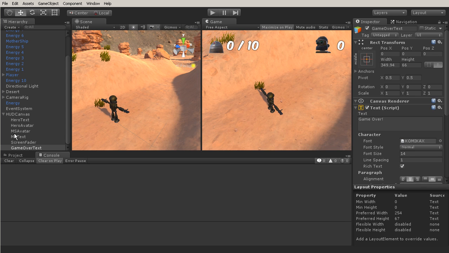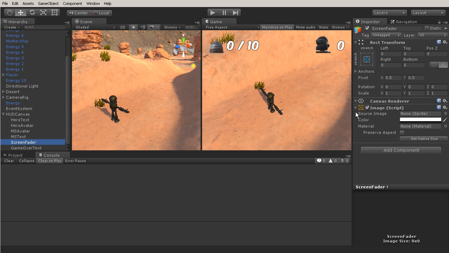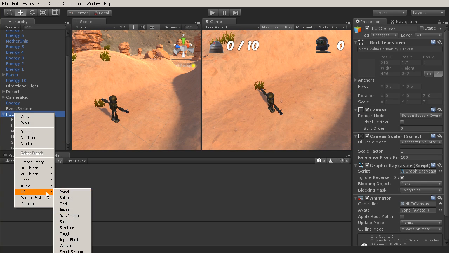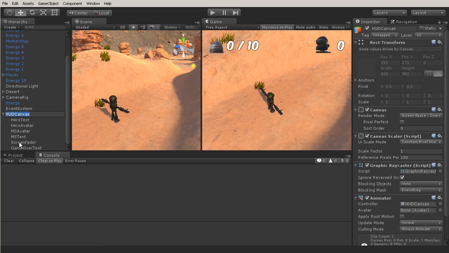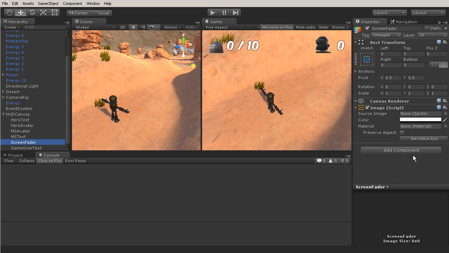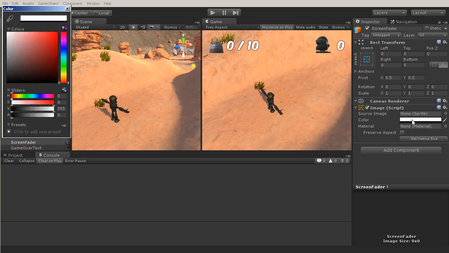The first one is called Screen Fader, and this is an image object. So if you right-click on HUD canvas, you can go to UI and then Image. Now with that, let's go ahead and select the Screen Fader. The only thing that I changed in the image component of the image object is that the color is set to white, and I also set the alpha to black. What that's going to do is make it transparent. So to change this, you can change the color, and then right here you can change the alpha to black.